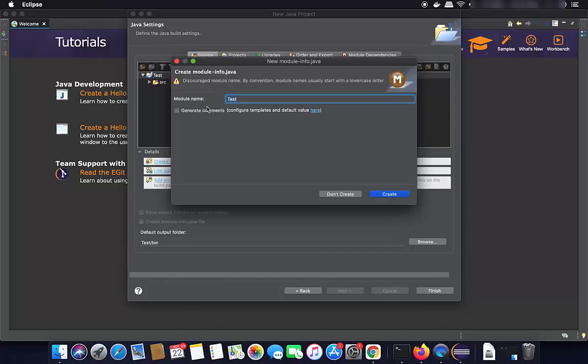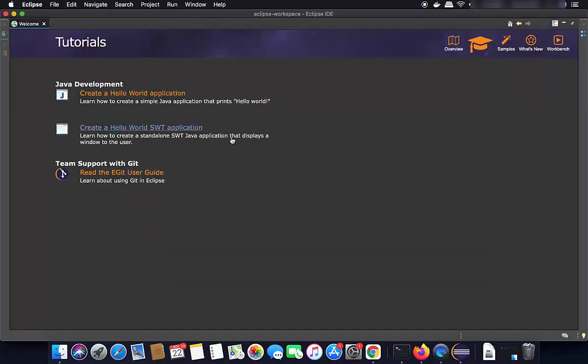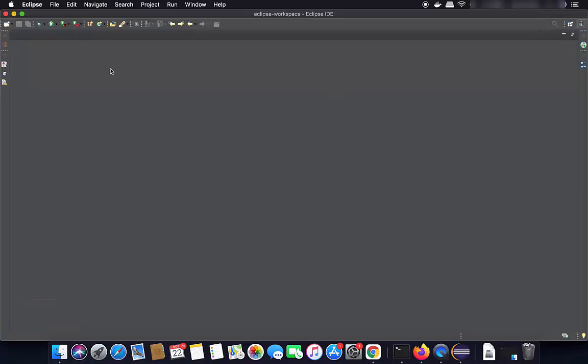So just leave it as default and then click on Finish, and you can see it's asking me to create this Java module-info.java. I don't want to create this module, so I will just say don't create, and it's going to create a project for me. And then I'm going to just click on the minimize option for this welcome window, so I will be able to see my project, right?